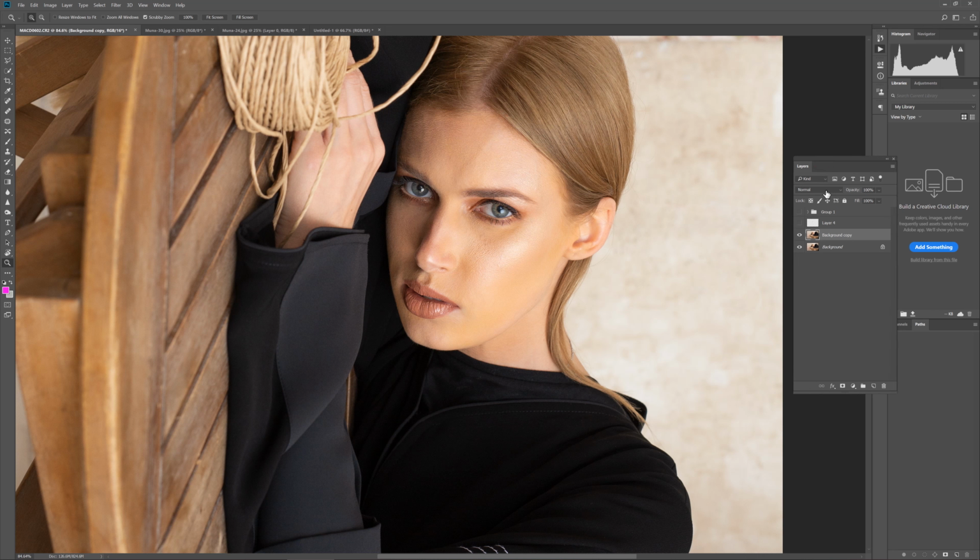Now for this, I'm going to use my frequency separation action. I'll link you down below where you can actually get this action. I have put it on other videos, but I'll do it again. Low frequency. This is my mixer brush tool method. You can see my settings here. Wet 40, load 39, mix 23, flow 40, custom, and it cleans the brush every time I do a stroke. And all I'm going to do is just push, push, push.